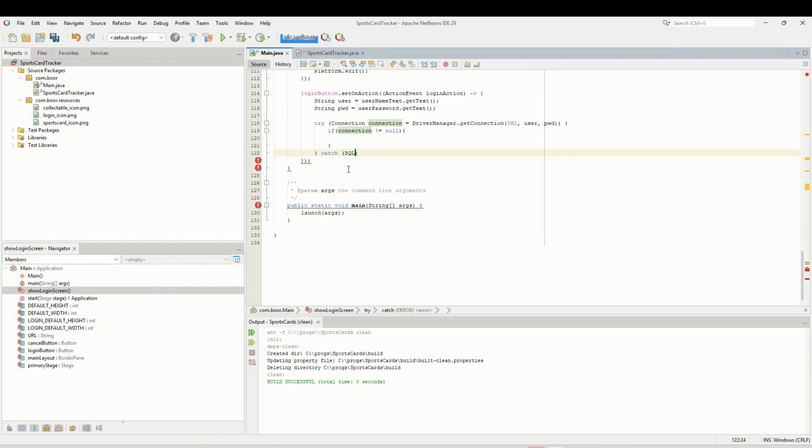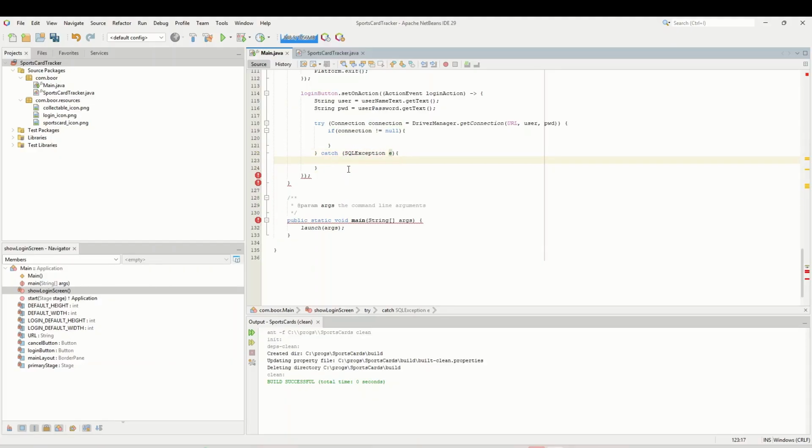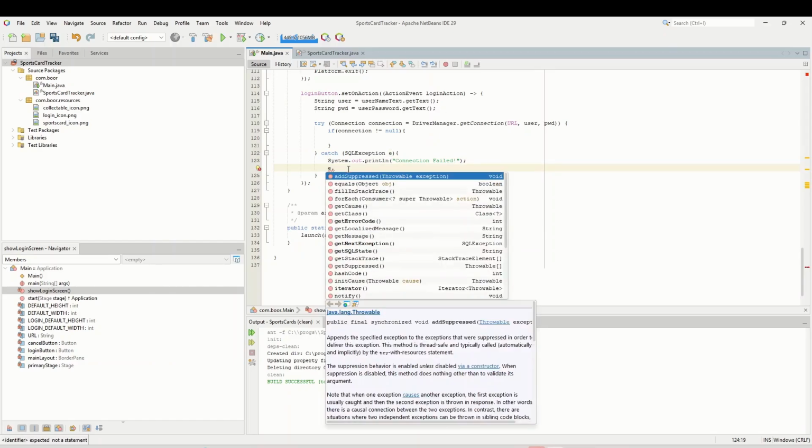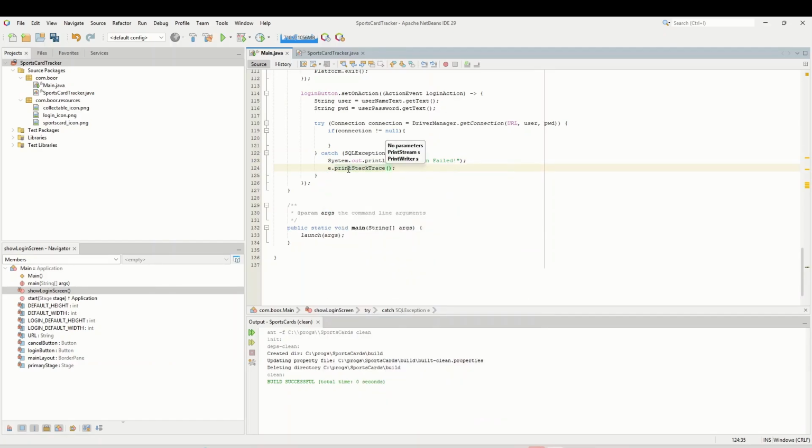I'm going to call it SQL exception key. And I'm going to send out the message, connection failed. And I'm going to send out the print stack trace. If the connection was successful, we are just going to send out the message, connection successful.